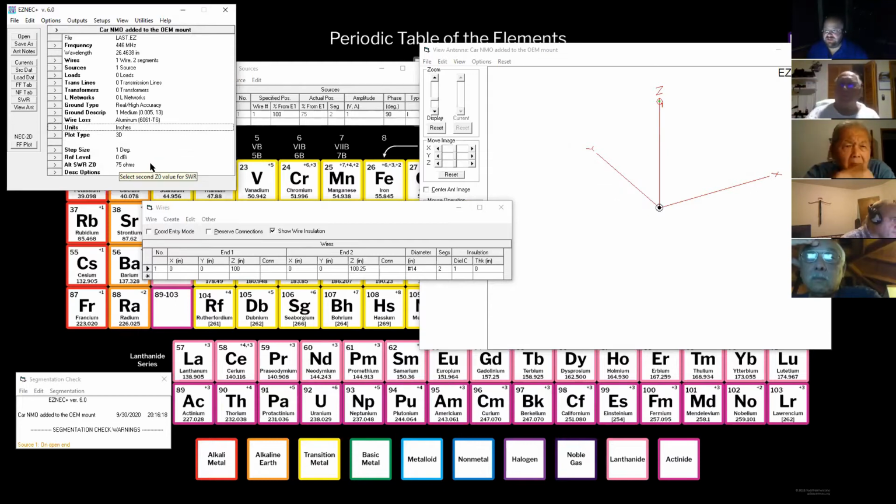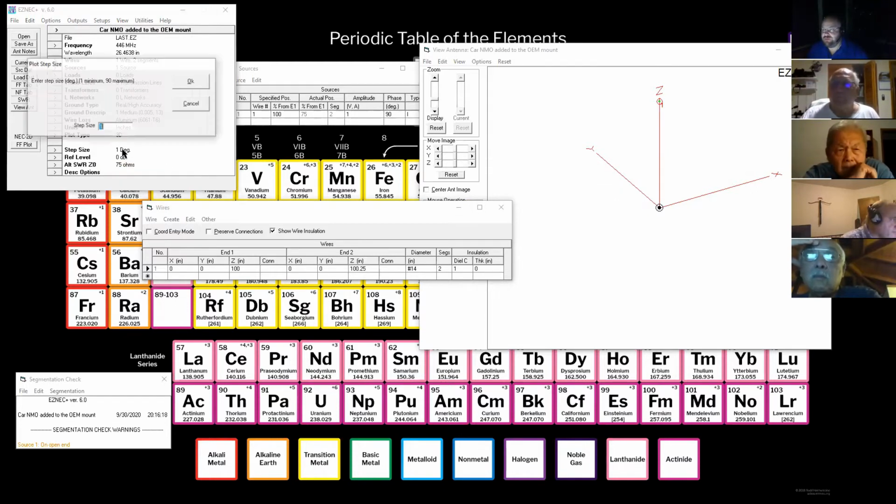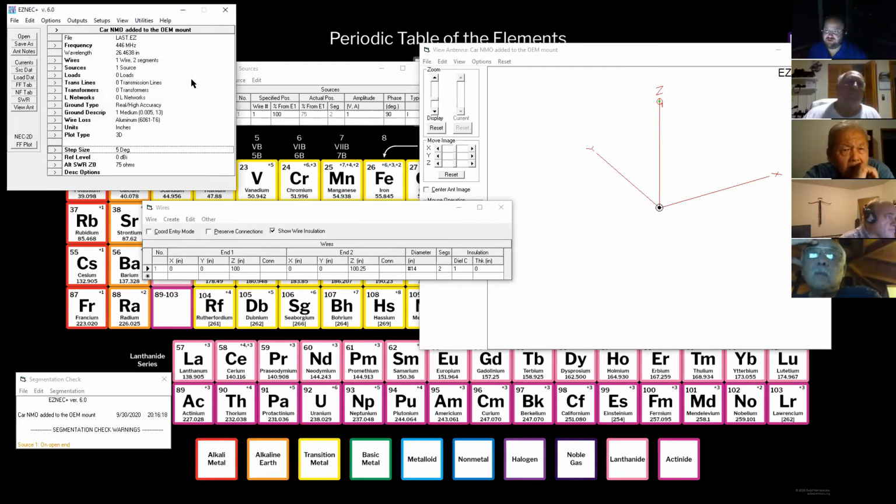But there's other things that you need to check too. So for your models, you have to check a step size. Right now I'm set to 1. I'm going to go back to the default, which is 5 degrees in the step. And that's going to make some sense after we run some SWRs and look at some far fields.